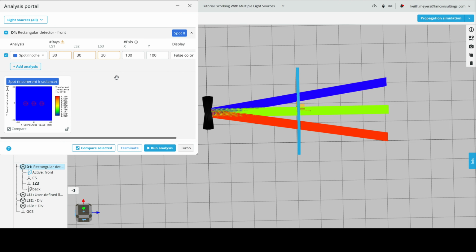I hope this gives you a good overview of how to work with multiple light sources in 3DOptix.